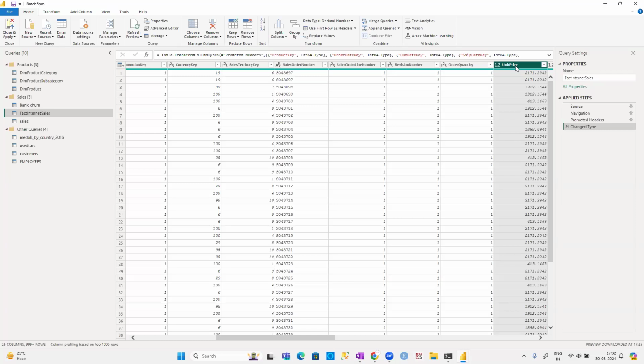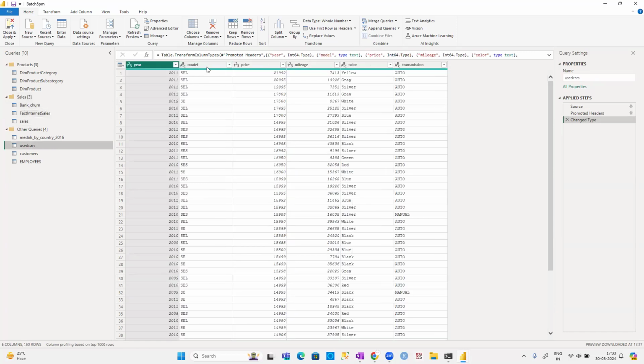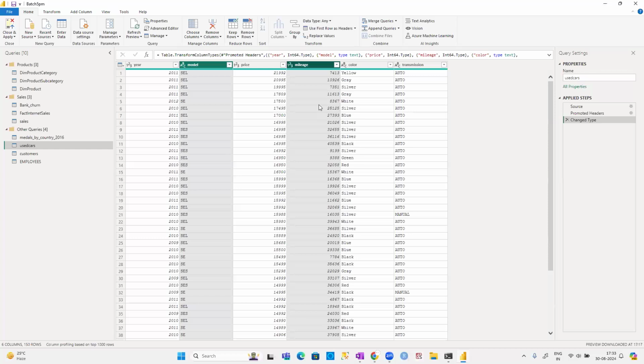Next, what is the next option, guys? The next option is very clear: removing of columns. We have an option called remove columns. Which columns do you want to remove? For example, I'll take a small table so that you can see the difference. I can select the required columns, guys.